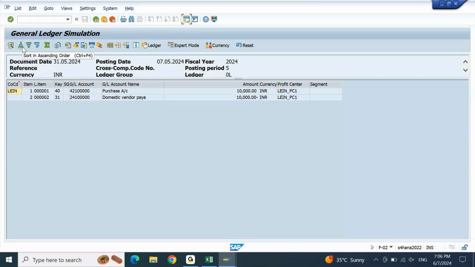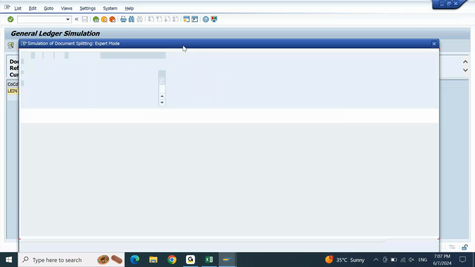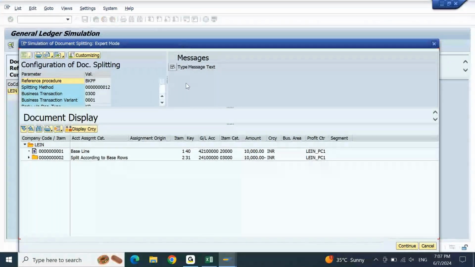Where else do I need to go and check whether this entry is okay or not okay? I have to go to Expert mode. If I click on Expert mode and there are no messages, it represents that your accounting entry is correct.